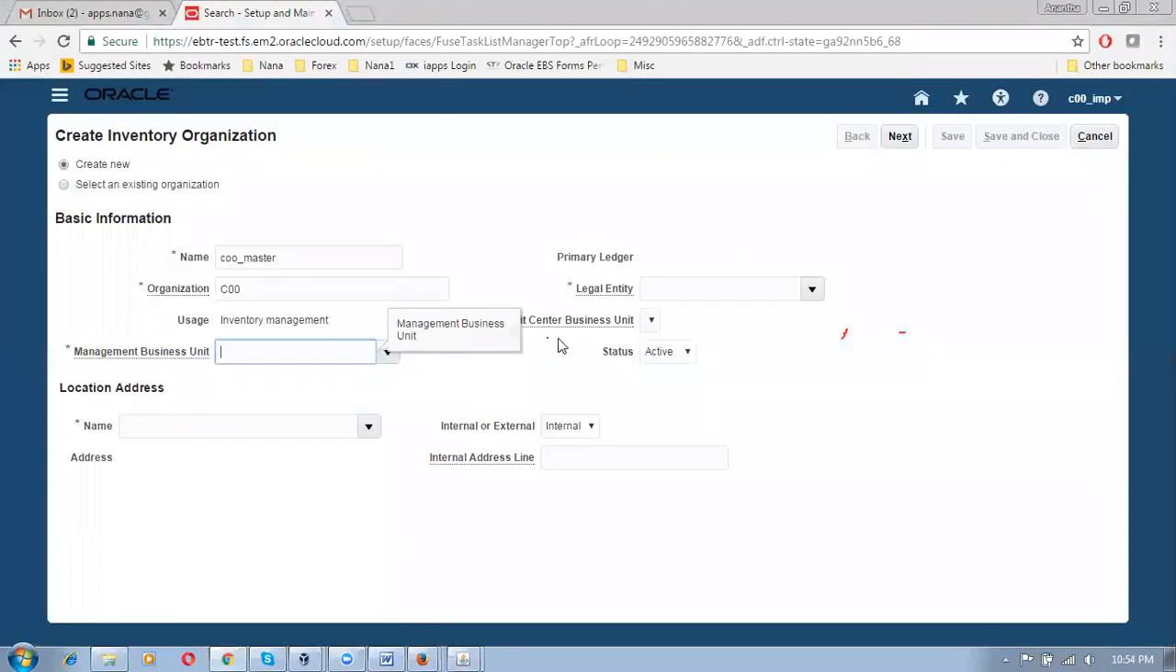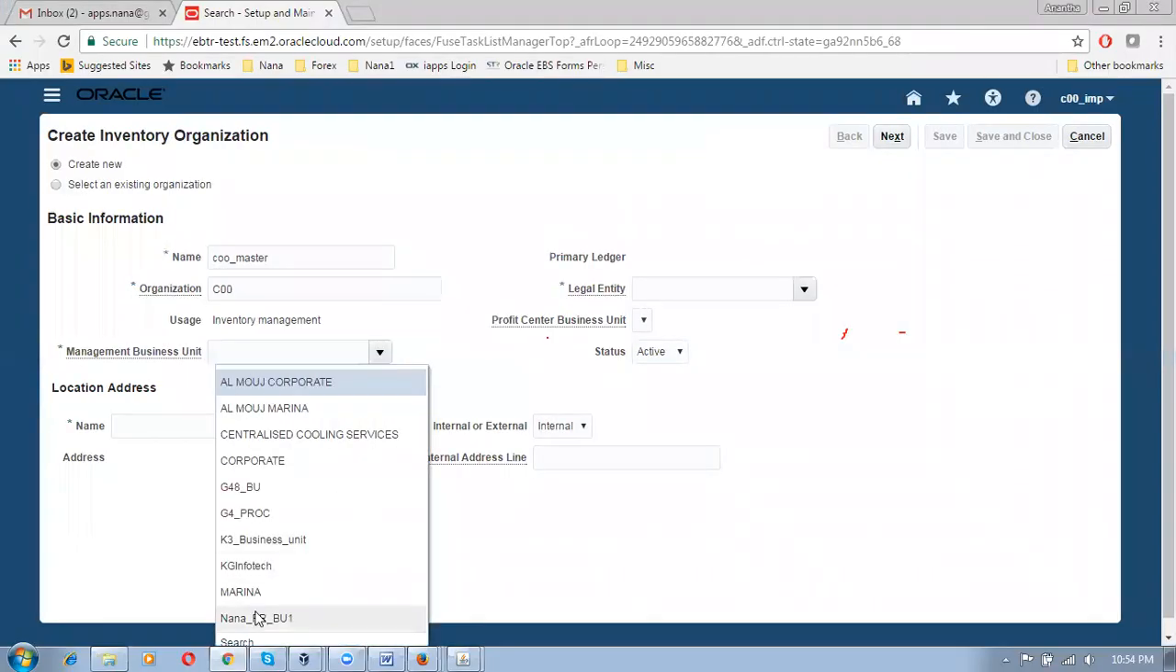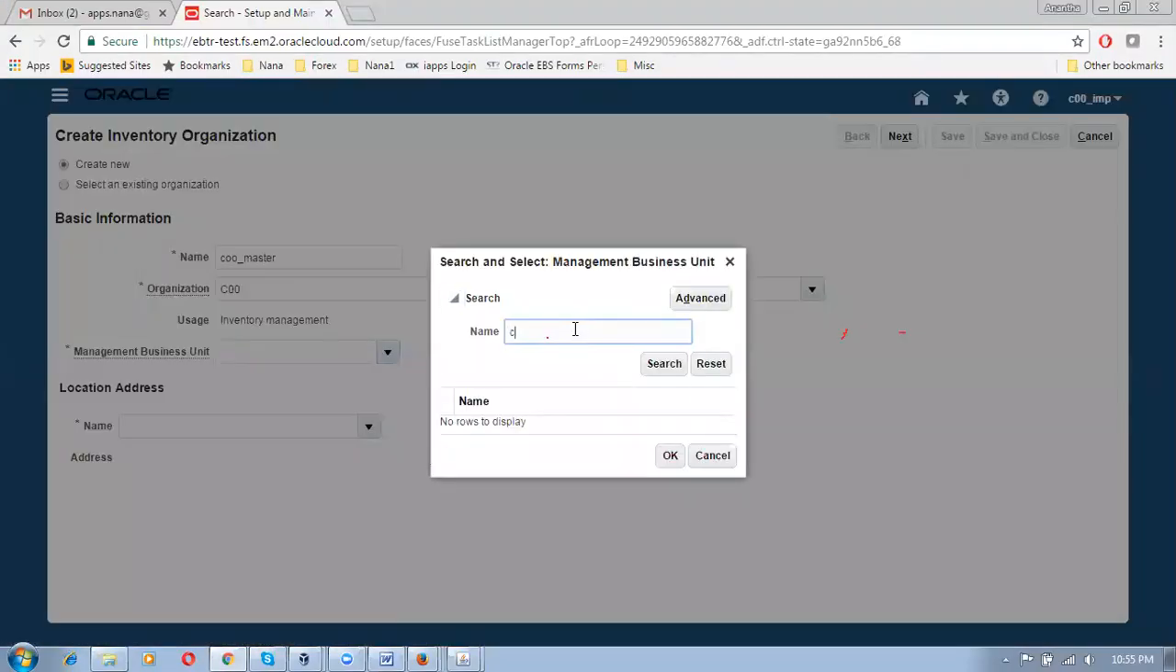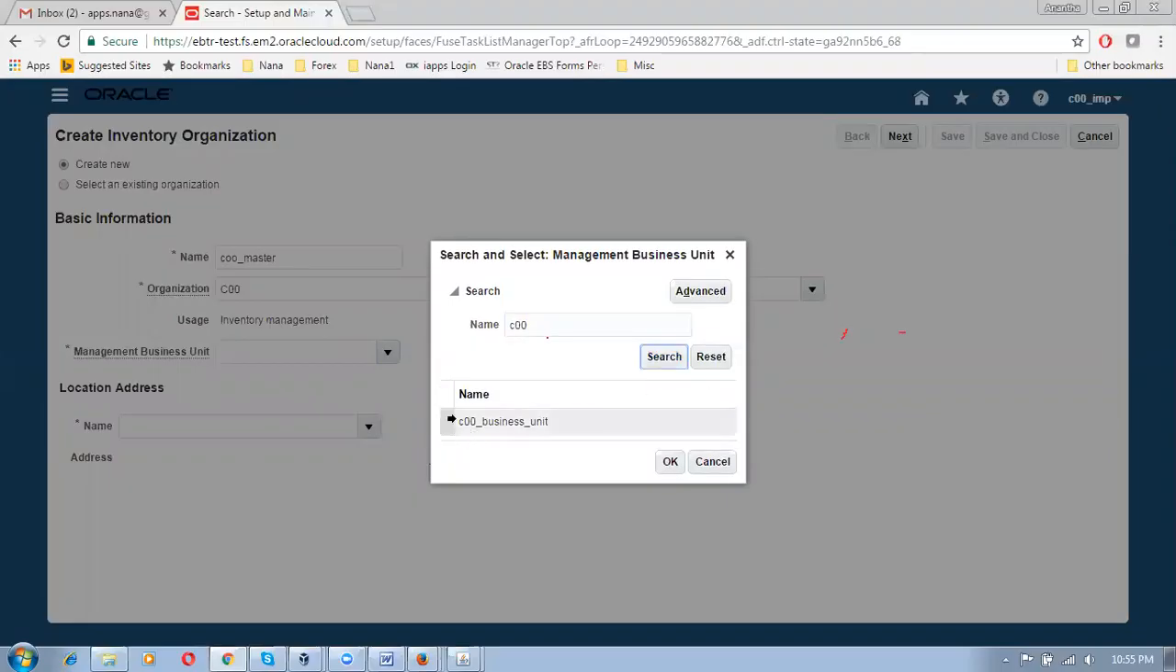So we have to specify one profit center business unit also. The management business unit is ours. Drop down and let us put the management business unit. I will click on search, then C00, and click on search. You'll get it now. Select it on the left-hand side, then click on OK.